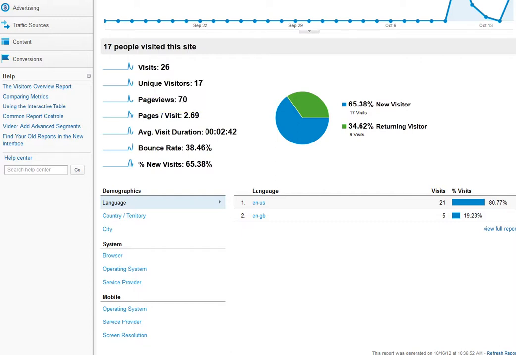Now of those 17 people, some of them visited more than once, which is why the number of visits here is 26. So that tells you that some of the visitors are returning people. And if we look over on the right hand side of the screen, you've got a breakdown of new visitors versus returning visitors.